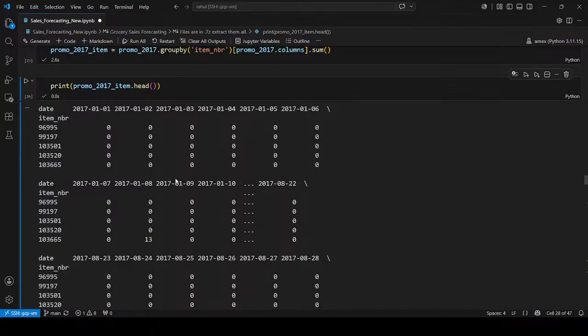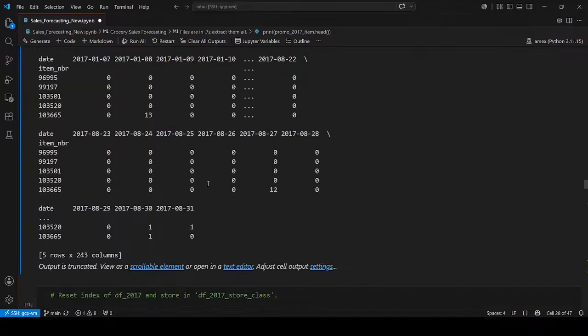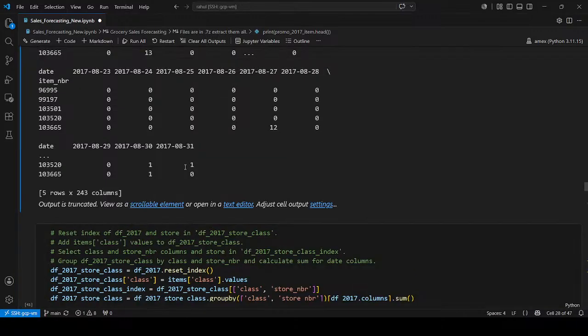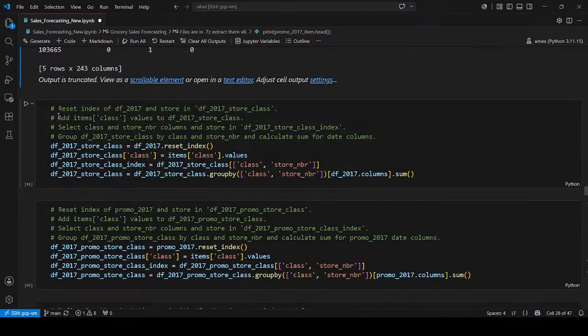We can see here this item number and these are date columns. Like this, our data set is created. Now we need to reset the index of DF 2017 and store it in DF 2017 store class.